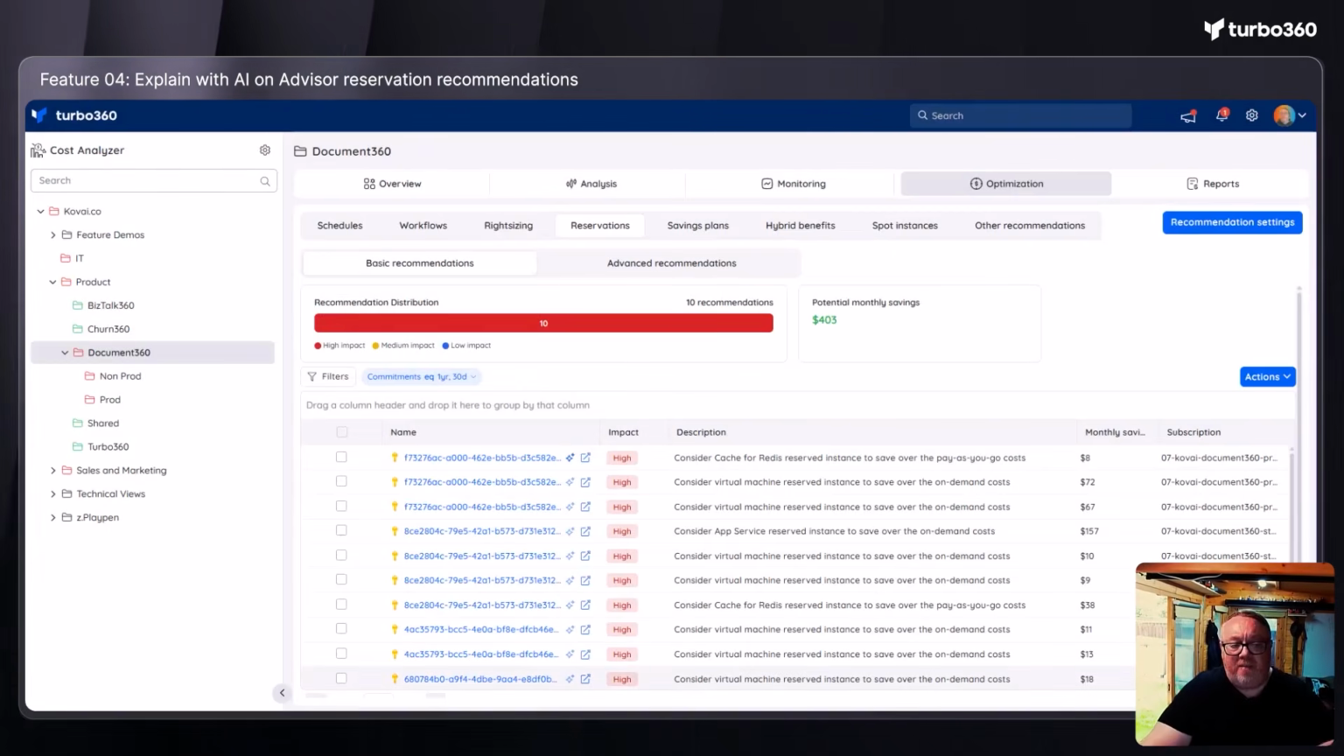Now, I think a lot of times customers potentially miss the opportunities with these. So having that explanation means you're reducing the number of times you need to go to the Azure expert to understand what does this mean.